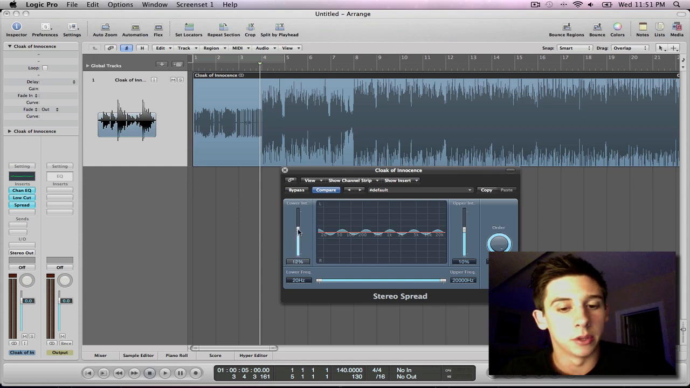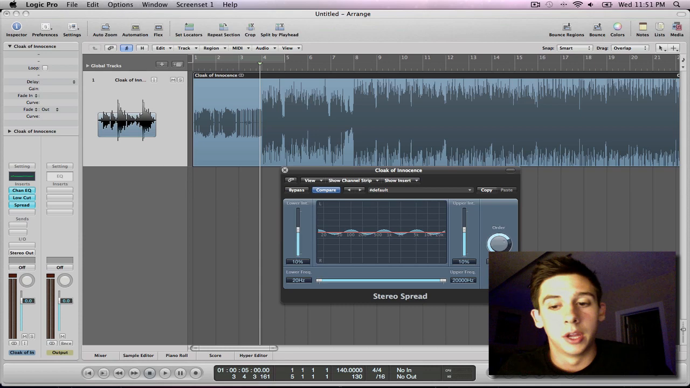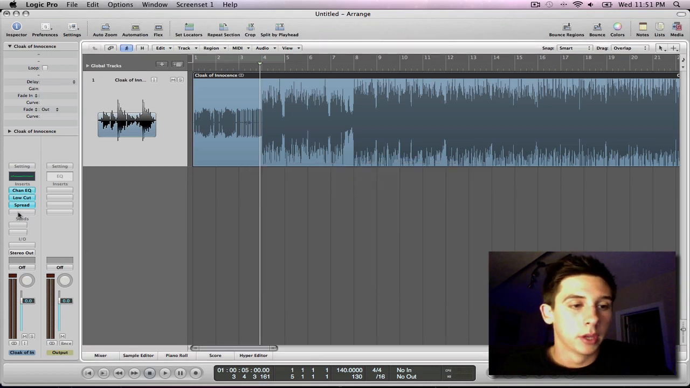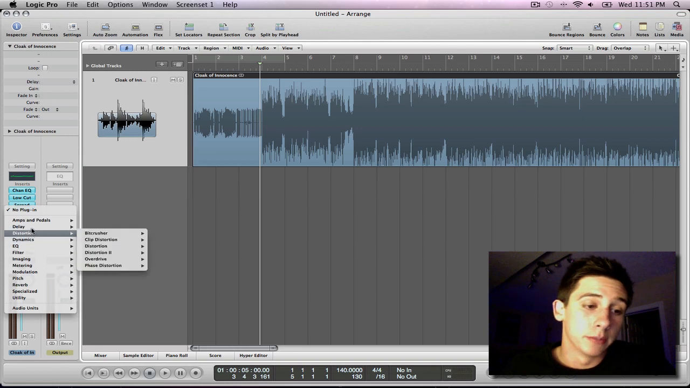Don't go too crazy with this. It's fun to mess with, to listen to the song and then mess with it. The order is really fun to switch up too. So if you want to mess with that, that's a really fun plugin to play with. So there you go. Channel EQ it, put a low cut on it, spread it out with that plugin, and then we start getting into our compression.